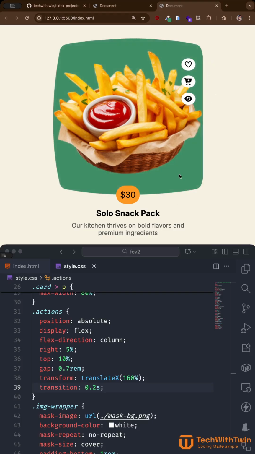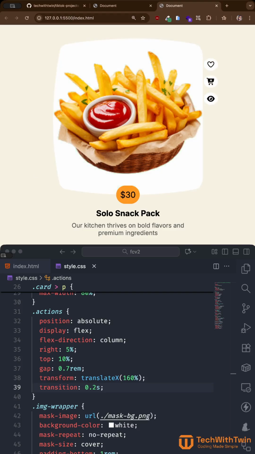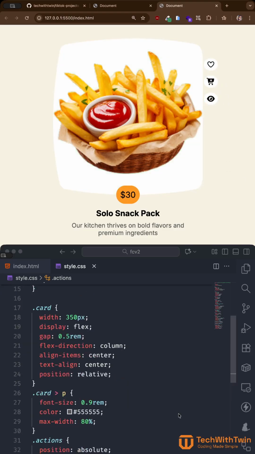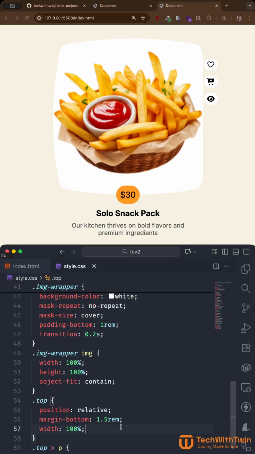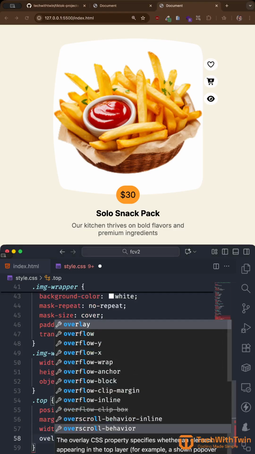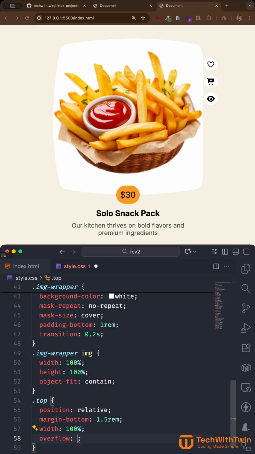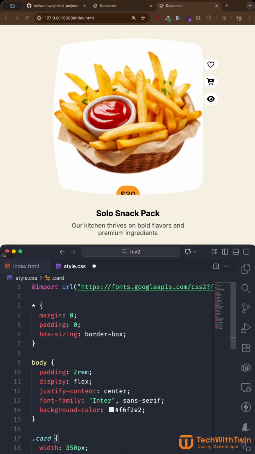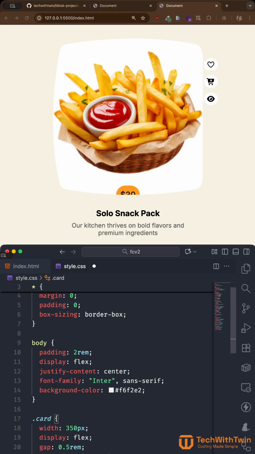So finally, what we need to do, I don't think there's anything left, but we need to hide this. So this one is located in the top. We can go to here, we selected the top and say overflow hidden. So that is not working. Let's try it on the card. It's gone. So if I hover, you can see it showing.